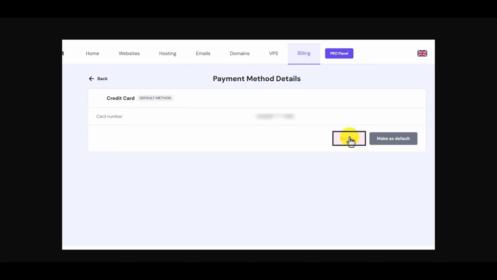As a quick tip, before removing a payment method, it's a good idea to make sure it isn't the one you still need for any active services or future renewals. That way you can avoid possible payment issues later on. If you use more than one payment option, double-check that you're removing the correct one before confirming. Also, if you don't see the remove option right away, make sure you expanded the payment method details by clicking the arrow first, since that's where the action appears.